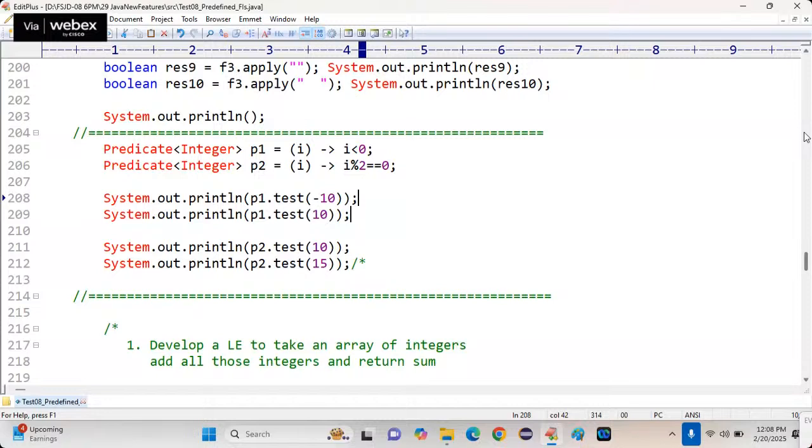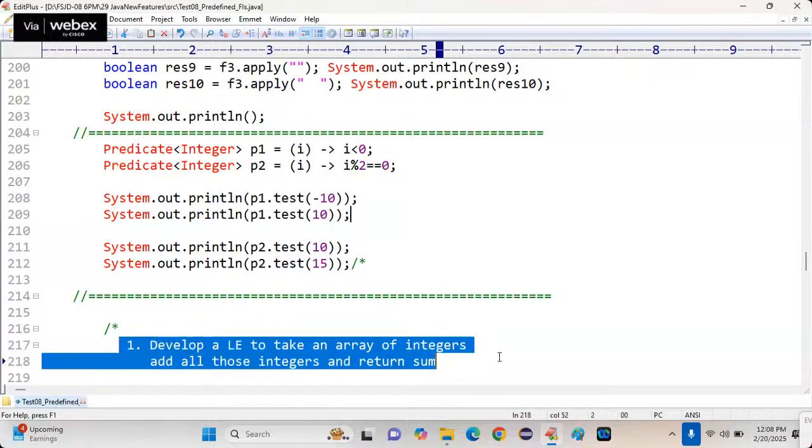I'm showing the question. Develop a lambda expression to take an array of integers, add all those integers and return the sum. It is in front of you only. Why should I repeat? I don't understand. Akshay.